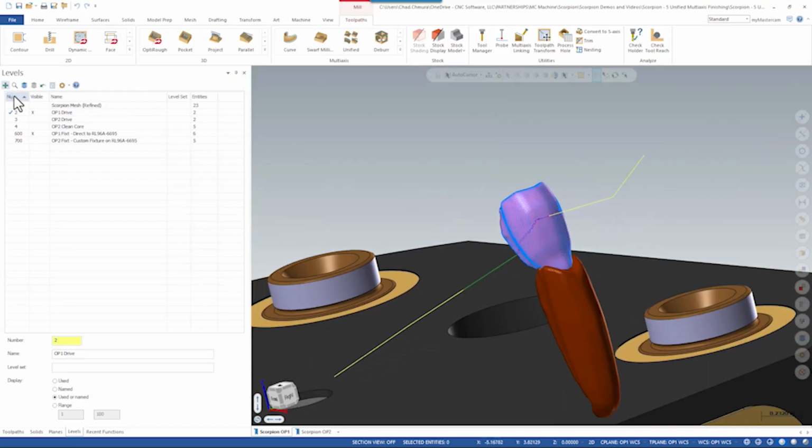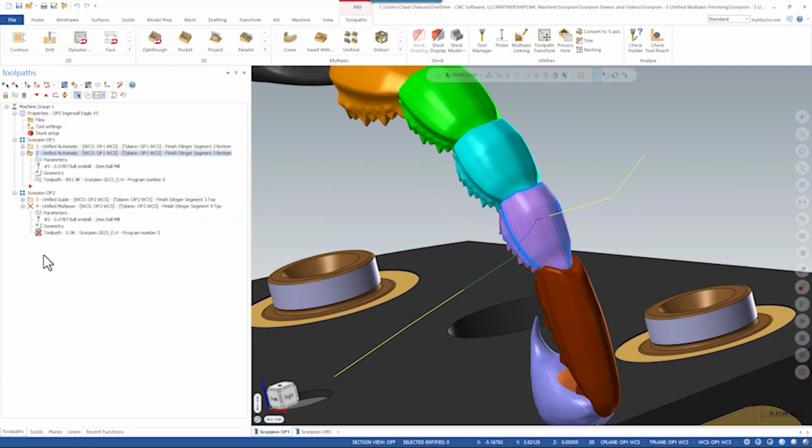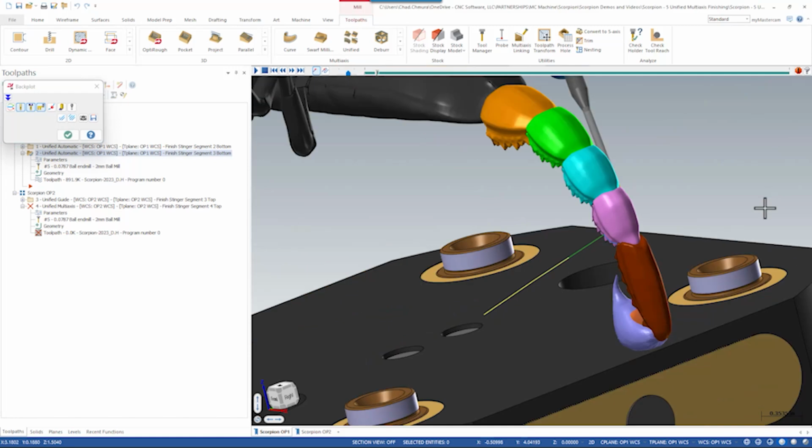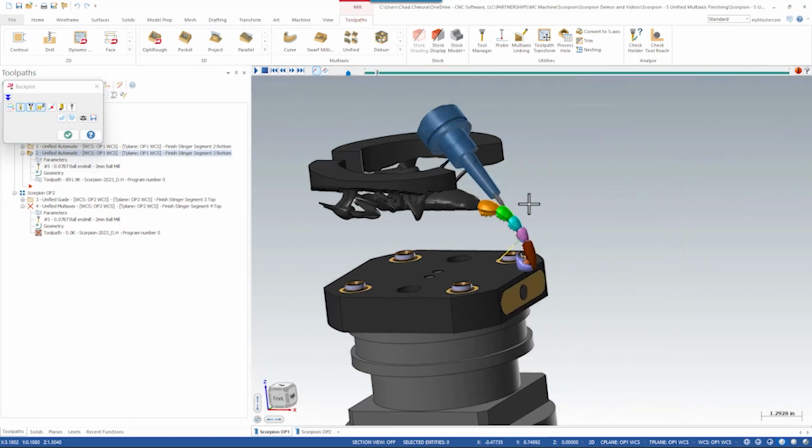If I were to open this in backplot, we would see this toolpath is far from finished. I can drag the tool along the toolpath here, and we see all sorts of collisions, a lot more motion than what we need. Once we get toward the second half of this body, things clean up pretty nice, but the first half is needing a lot of work.